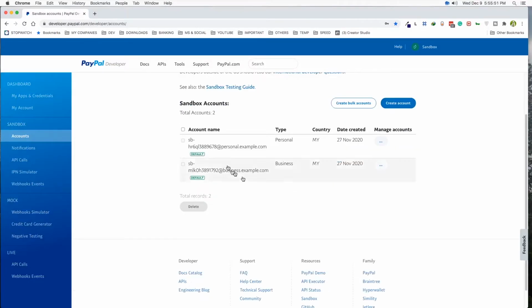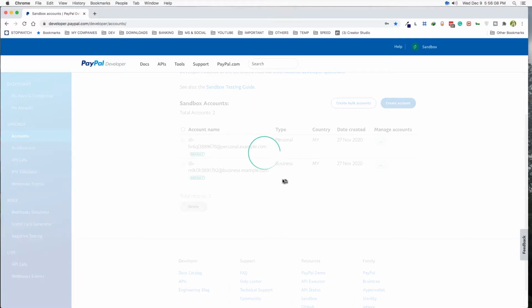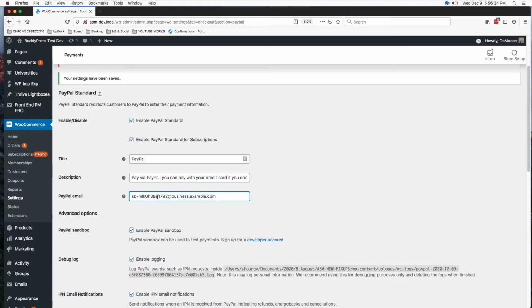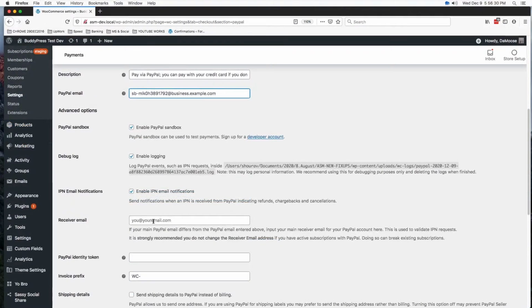All right, so these are the two defaults. They give us one for business and one for personal. This is basically the buyer's account and this is the seller's account. Since we are going to set it up for a store, we're going to use the business or the seller's account. So we copy that, paste it here. This you can use anything else if you want to get some response, whatever. So I leave that empty for now.